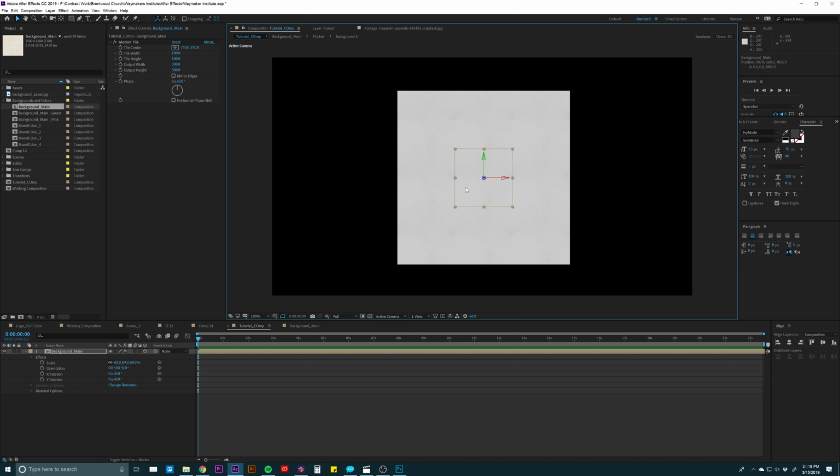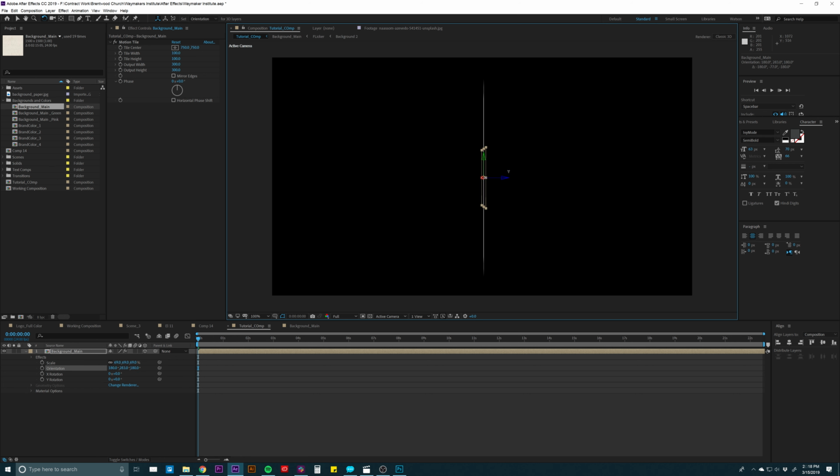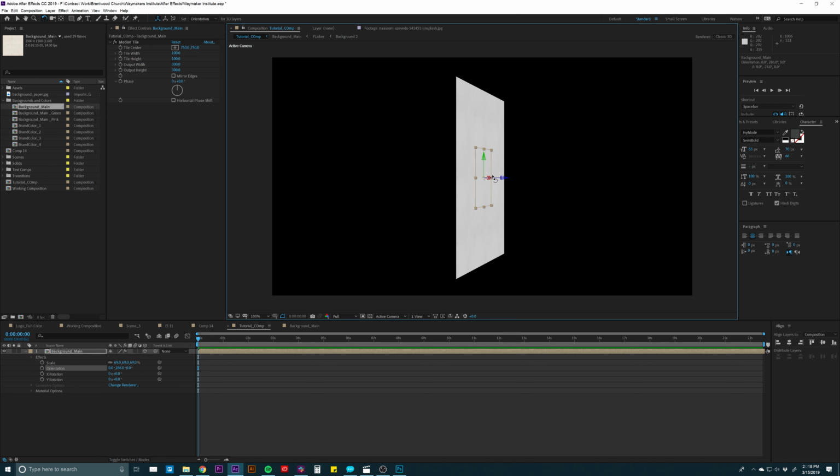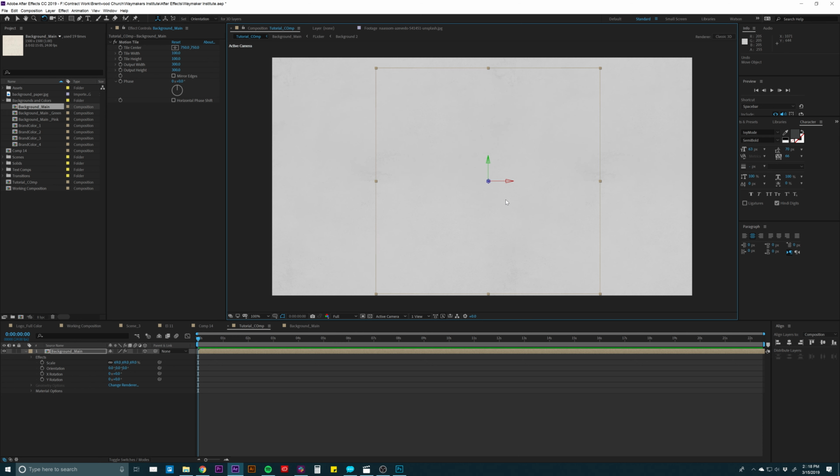I could rotate it, so I could hit W on the keyboard for my rotate tool. I could put my cursor right on top of that and sort of rotate it in 3D space. It's obviously very flat. There's nothing to it besides just like a piece of paper. All right, so now we have our 3D space set up. This all looks good. The next thing I needed to do was bring in some of the elements.